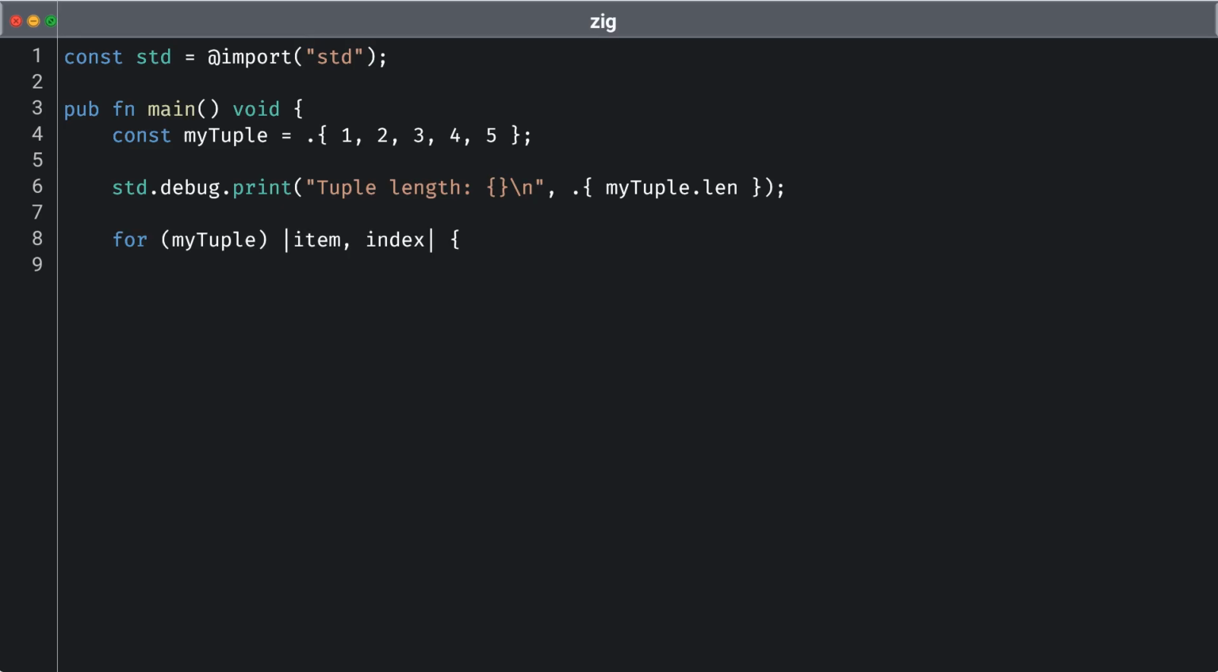This feature is particularly useful, as it enables us to understand the tuple's size before we begin iterating through its elements. Following this, we utilize a for loop to iterate over each item in the tuple. The for loop structure allows us to not only access each element but also its corresponding index, enhancing our ability to manage the data effectively.